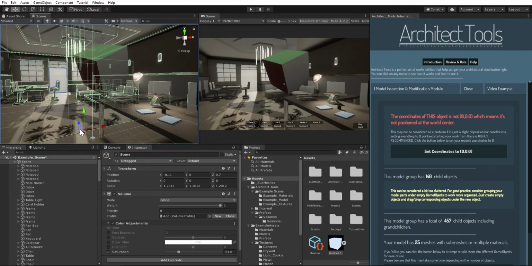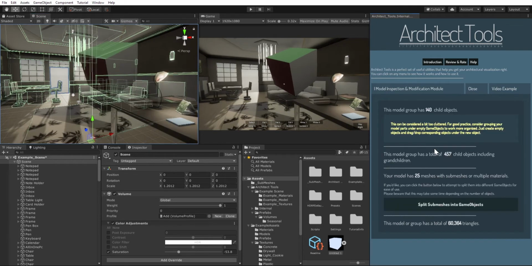So this is how the model inspection module works. You click set coordinates to 0, 0, 0, and it just does that. After that, it says this model group has 140 childs. So what does this mean?